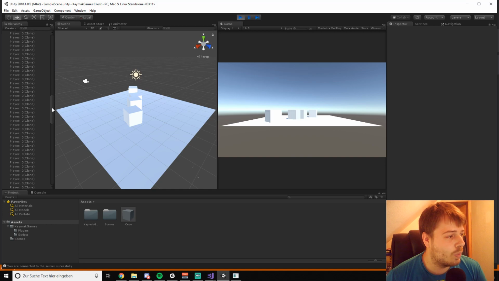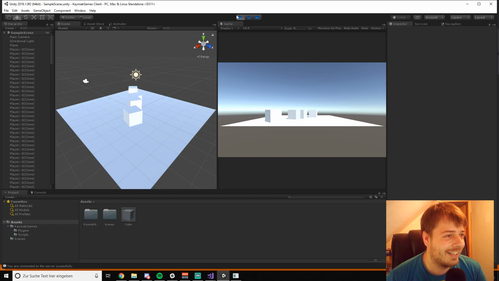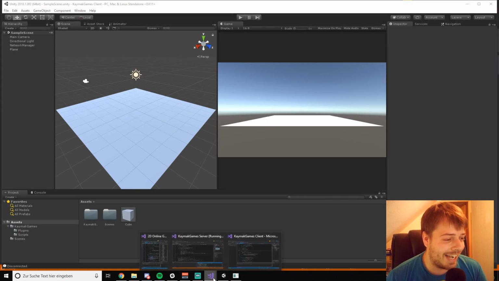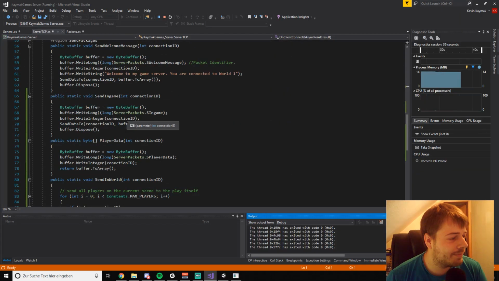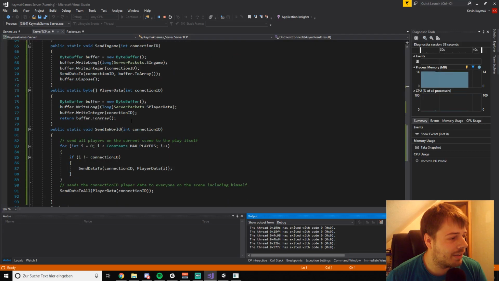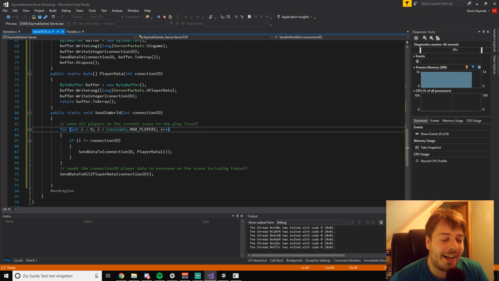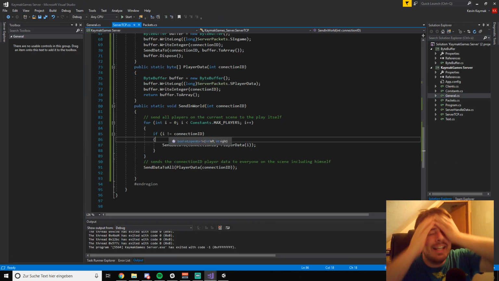Okay, there must be a mistake on the server. We have join game. Oh yeah, we are sending every player to the player itself. But we actually want to make sure if the player is actually online, okay? As we are sending just directly 100 players into the game.